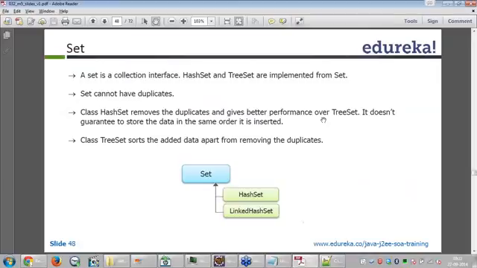A set is basically another collection interface. Hash set and tree set are implementations of set. The main advantage of a set is it cannot have duplicates. Class hash set removes the duplicates and gives better performance over tree set. It does not guarantee to store the data in the same order as it is inserted.